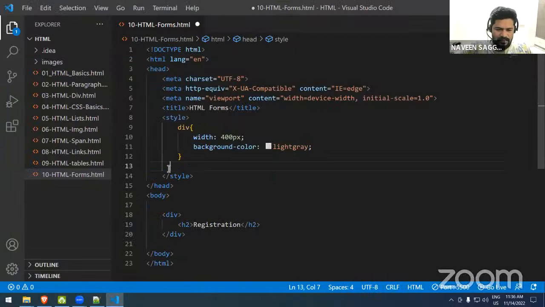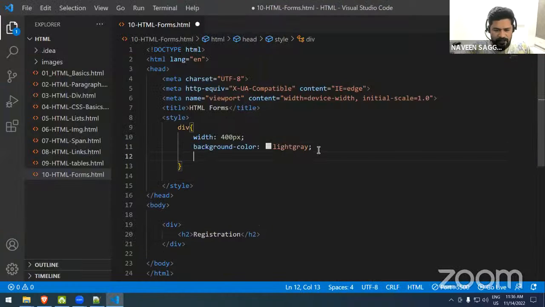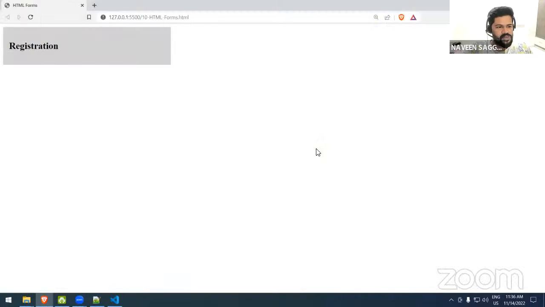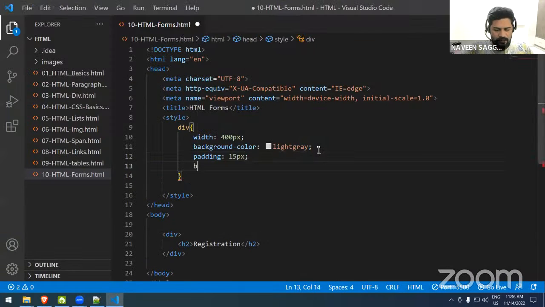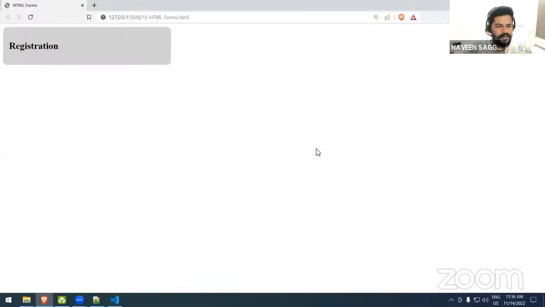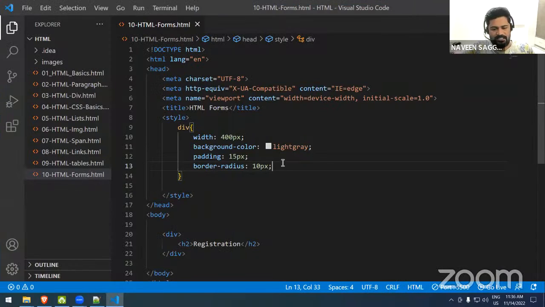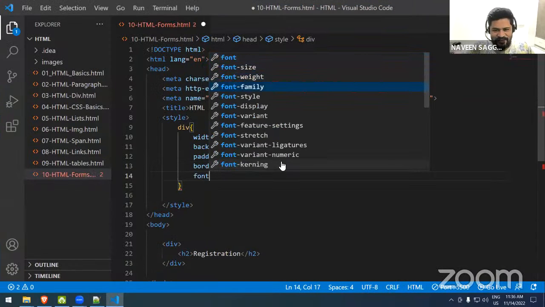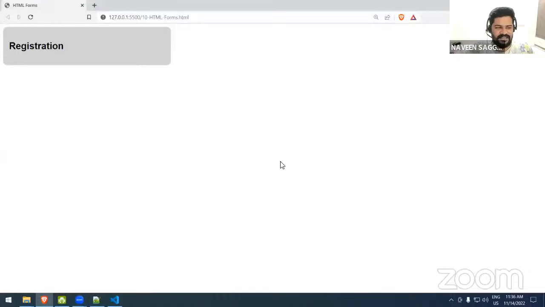What if it is left side? Not a problem, right? So left align. Just give some padding, some 15 pixels. Okay, add border radius 5 or 10 pixels. Okay, fine. I think this much styling is fine because we are still in HTML. We will look at CSS, Bootstrap, and models later. Last one, font family Arial. Bas khatam.